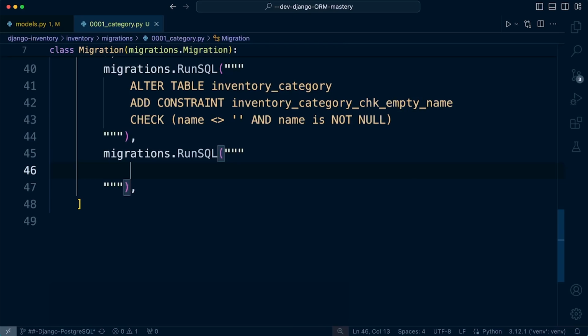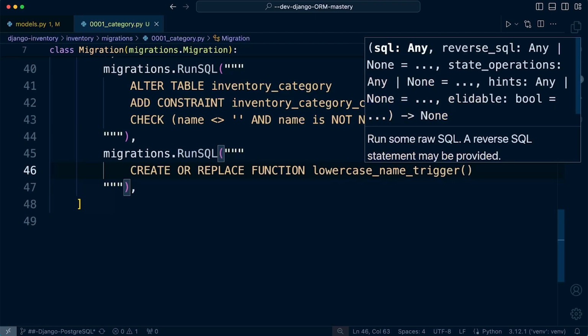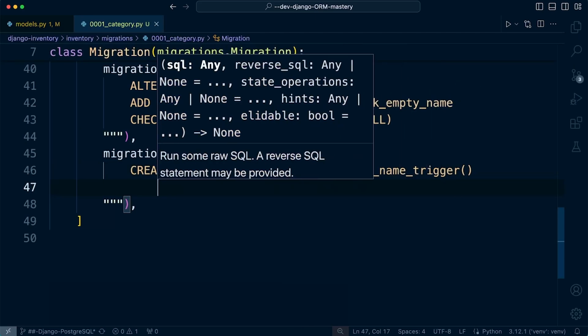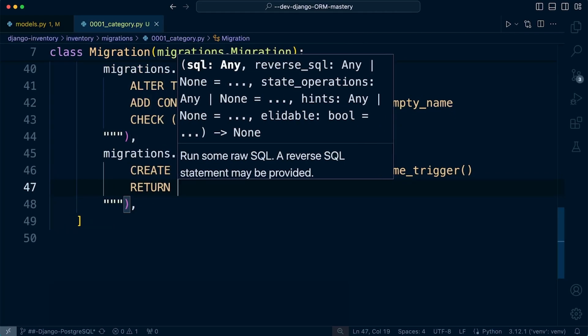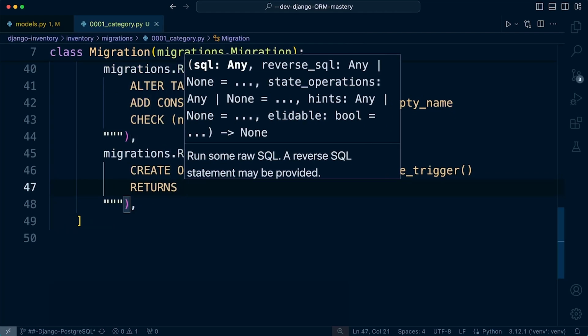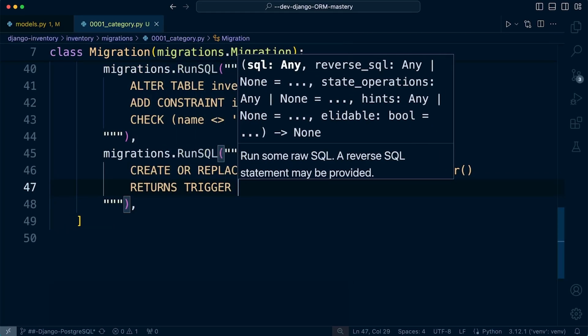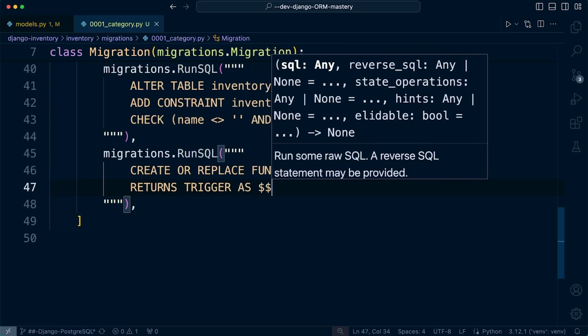So this is a similar pattern, but first of all, we're going to create or replace. We don't need to include this, but create or replace function. We didn't need to replace, obviously it shouldn't exist, but we're going to create or replace function, and this is going to be called, let's call this lowercase name trigger. Okay, right, so we returns trigger as $.